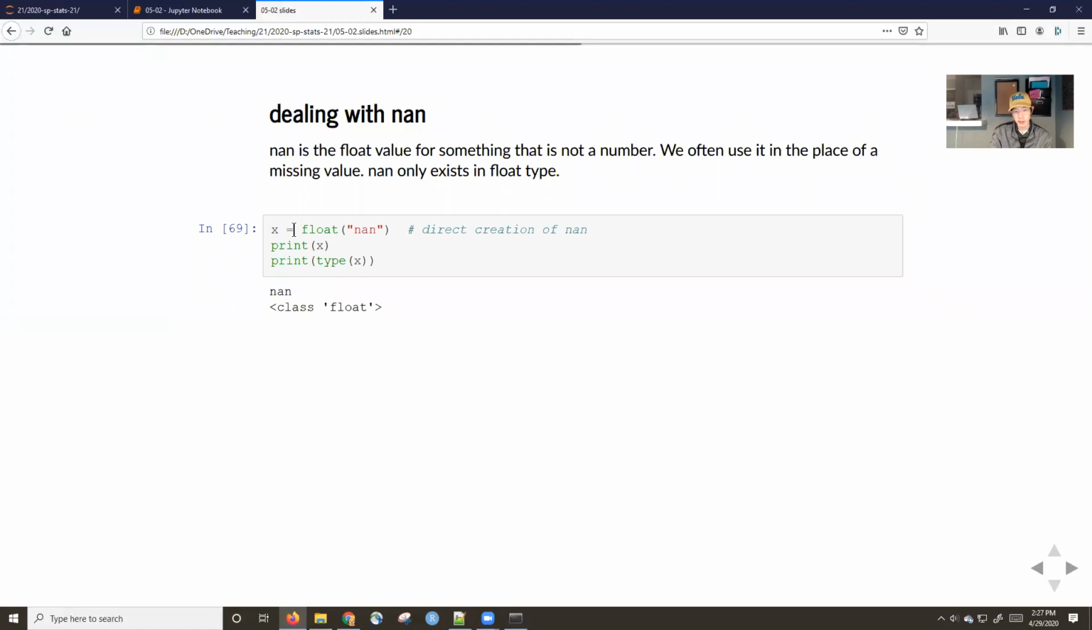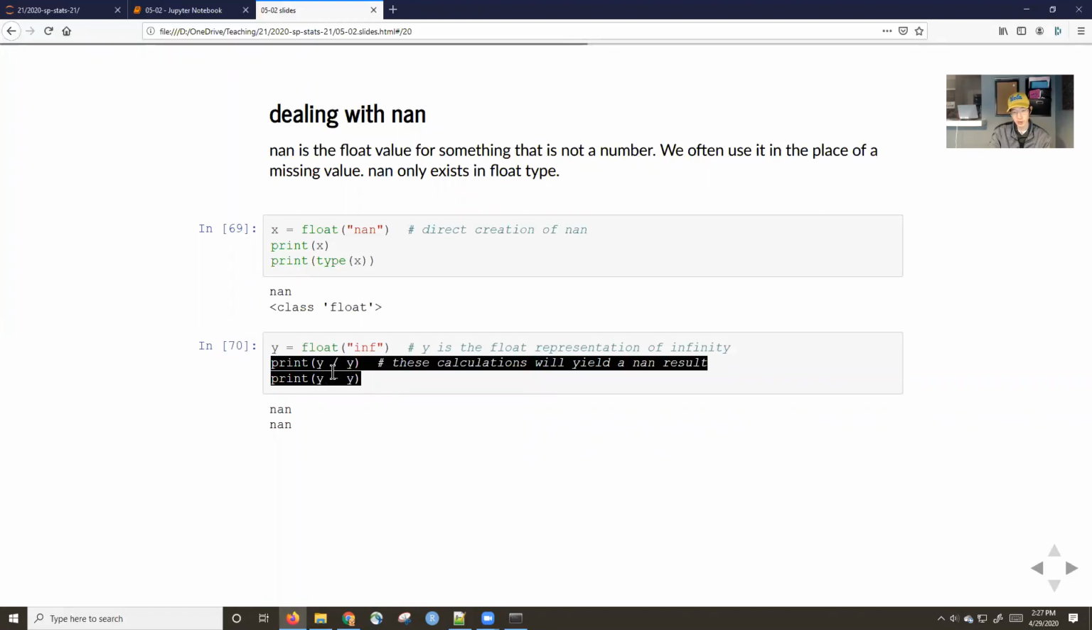Okay, so you can say x is going to be a float nan. You can directly create a nan value by just saying float of nan. Okay, and then when you ask what is x, x will be nan. You ask what's the type, and it will say it's a float value. Okay, and certain calculations will result in nan.